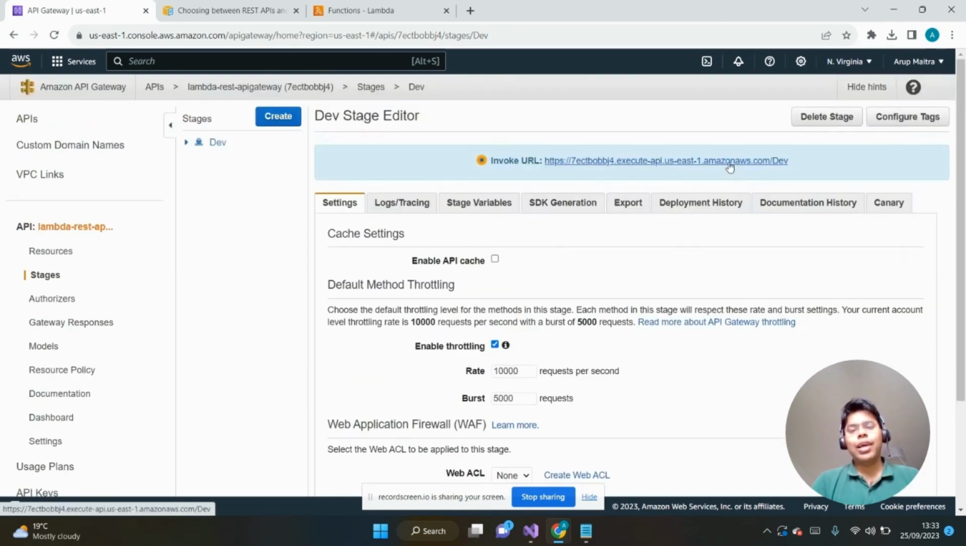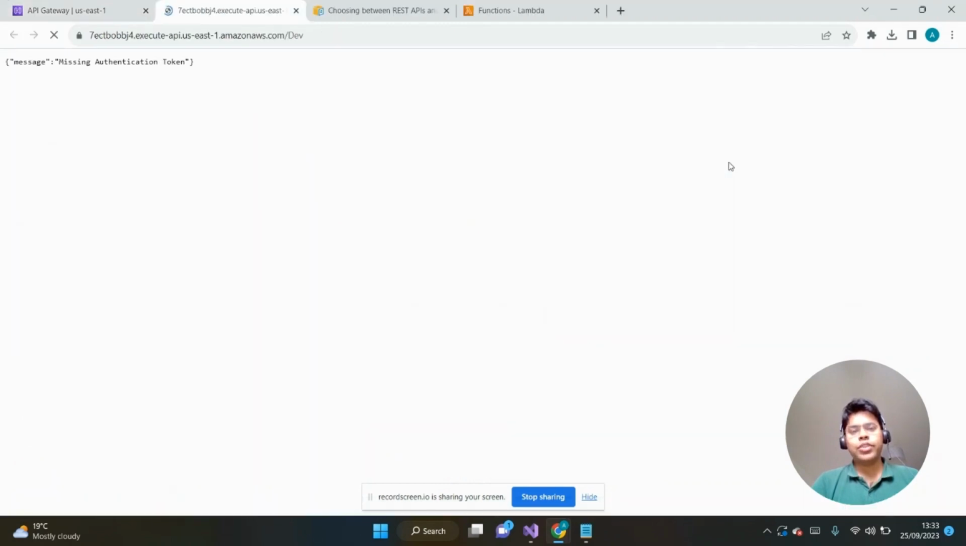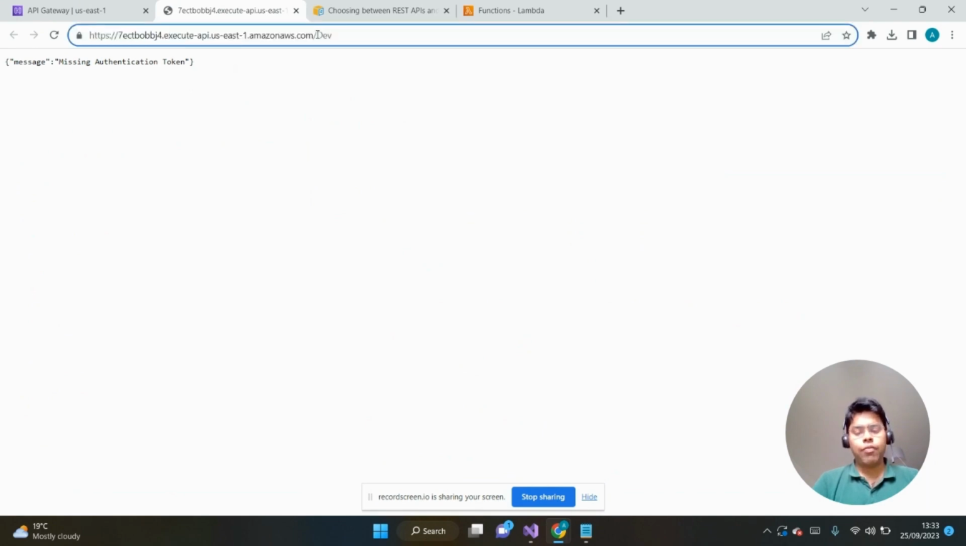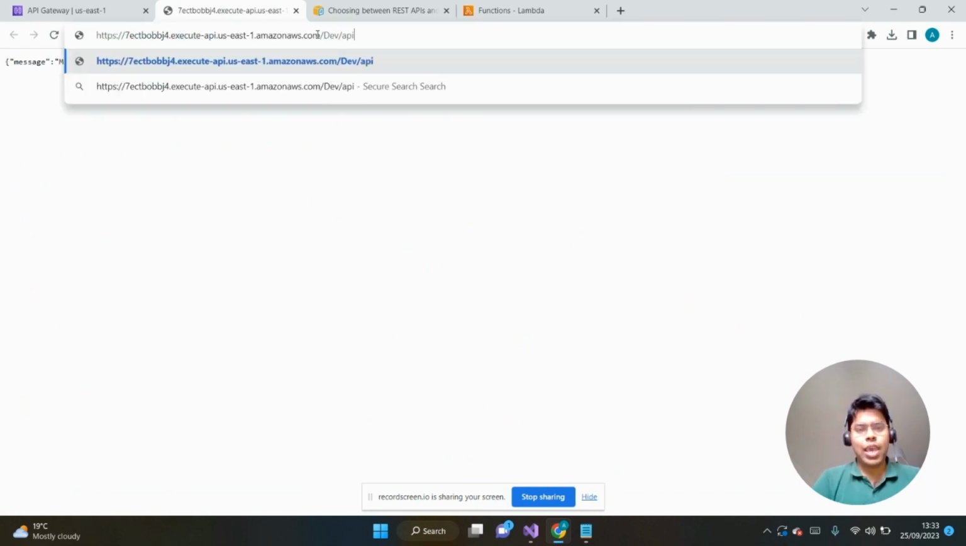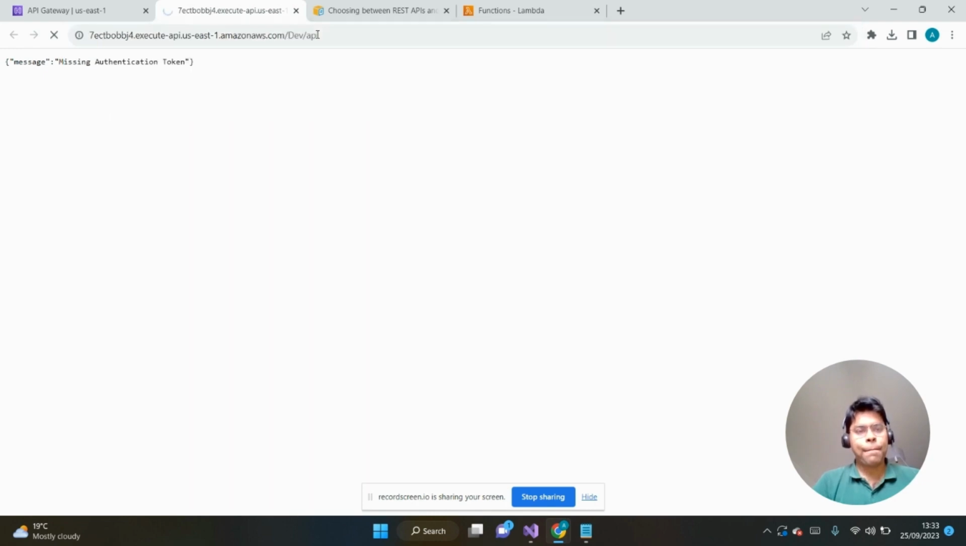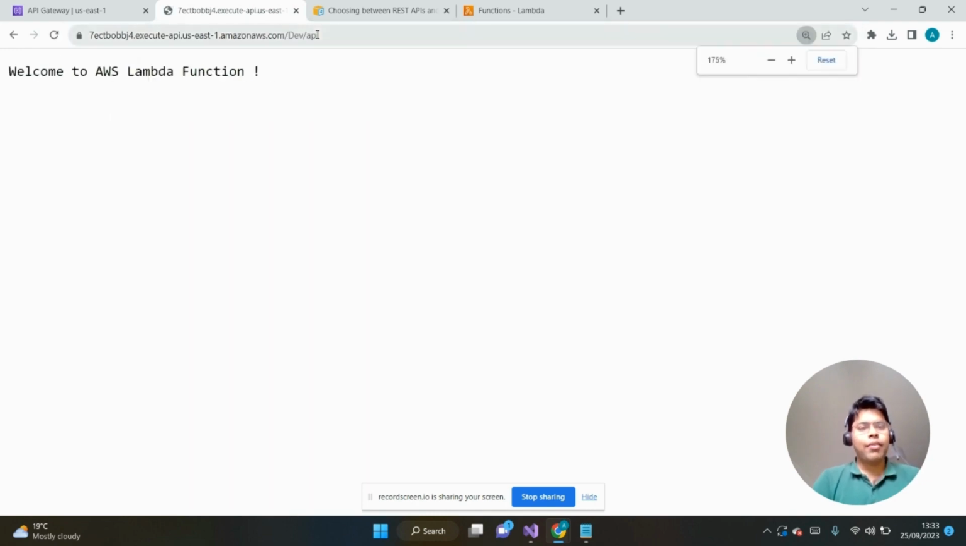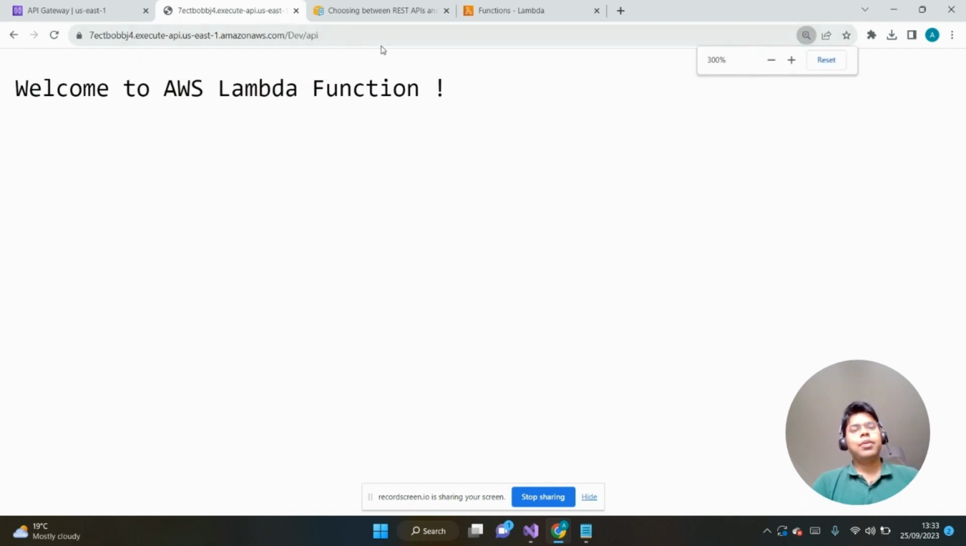Now click on the invoke URL /dev. We can see the missing authentication token message, which is expected. If we click on /api, you can see our API Gateway has been properly able to integrate with the AWS Lambda function, and it is working as a REST API. So we can see the proper output.